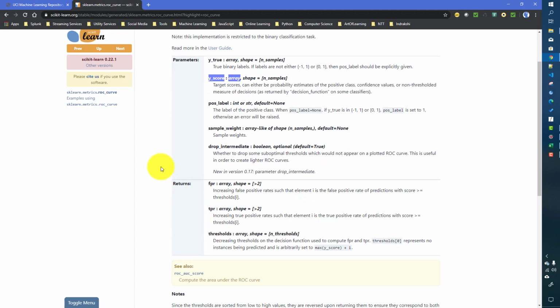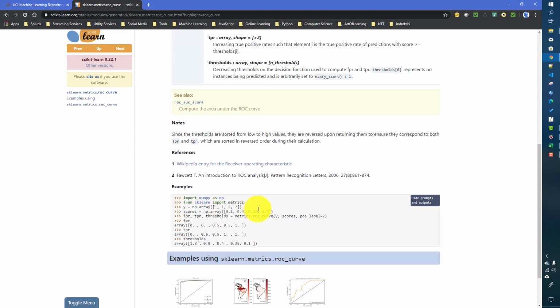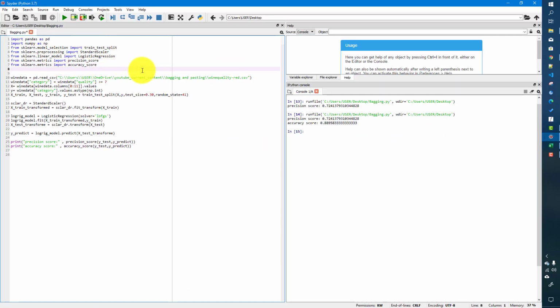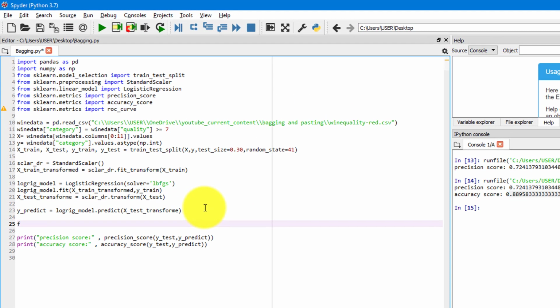For that, first we have to import this one. So from sklearn.metrics, import roc_curve over here. As it requires arguments, we will be constructing those arguments. It gives me three values over here: FPR, TPR, and then threshold. So here I'll be calling my roc_curve.